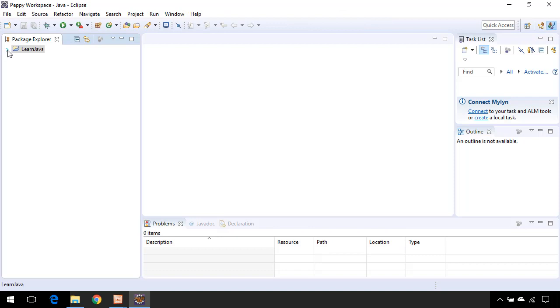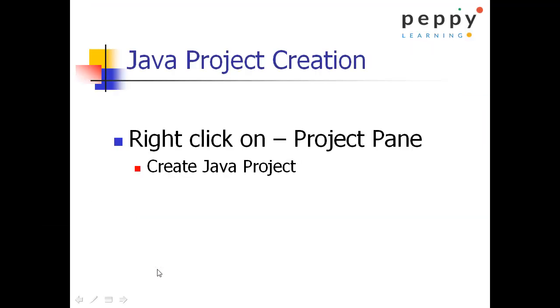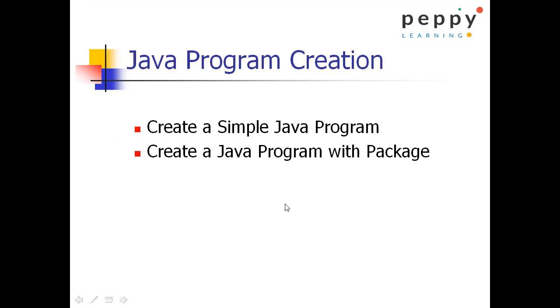Now on the left hand side you can see your project got created, which is called Learn Java. Going back to slides. Java program creation: create a simple Java program and create a Java program with package. Let me create a simple Java program first.